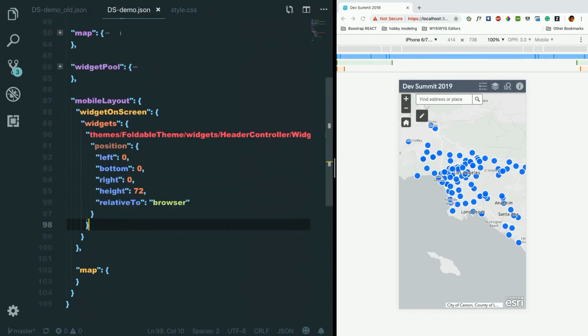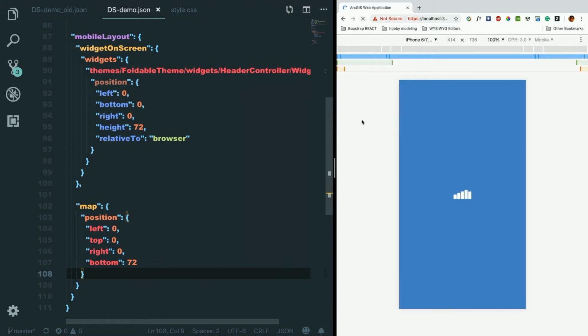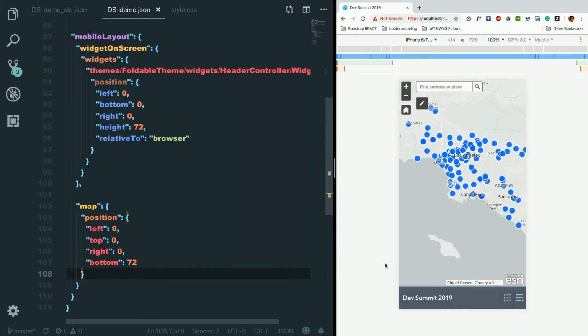Okay. So what this does is it moves the header to the bottom and gives it a height of 72 pixels. That will be big enough for a person's thumb size. Okay. And the next one is we are going to move the zoom slider, the home button, and also this widget with the pencil icon to the bottom.